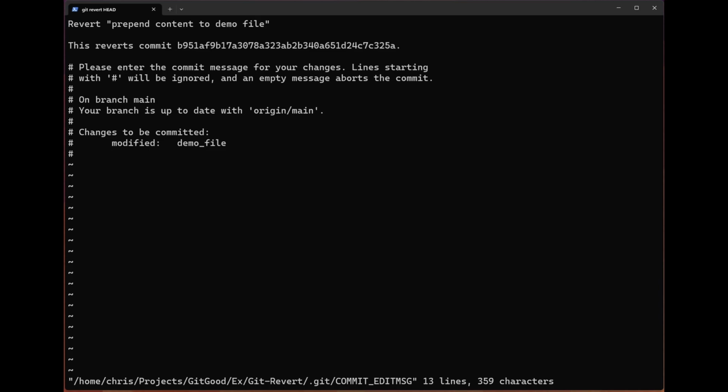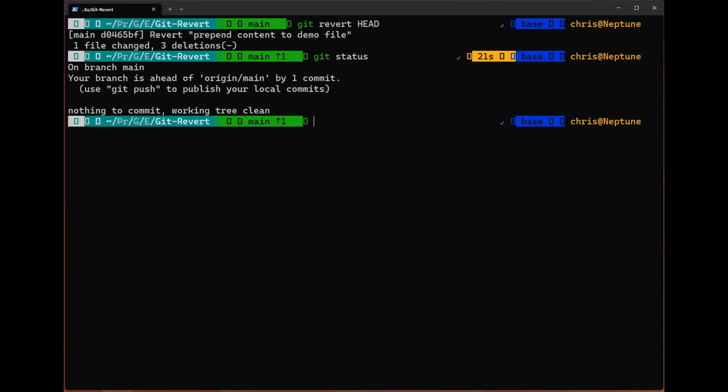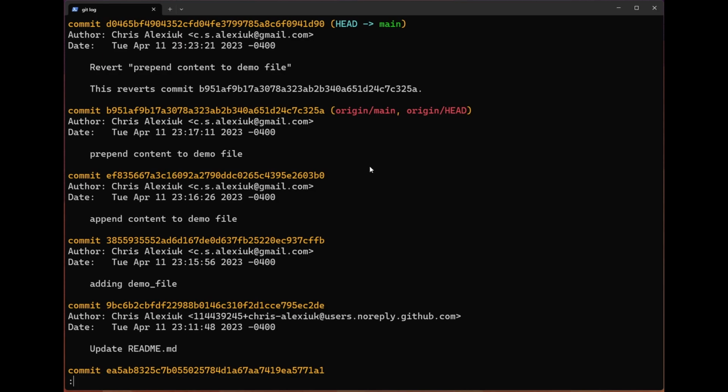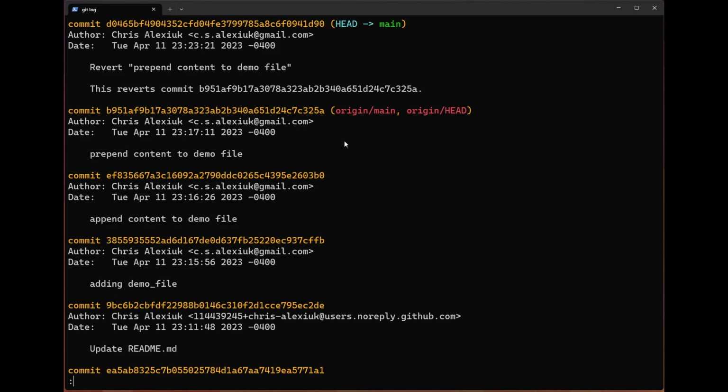In order to use this particular commit message, we're going to press escape, :wq, enter. And if we look at our git status now, you'll see that our branch is ahead of origin by one commit. And if we look at our git log, you'll see that we actually didn't lose any of our commit history. We've made an entire new commit that's associated with the revert.